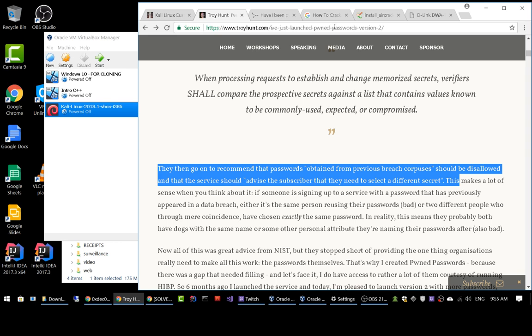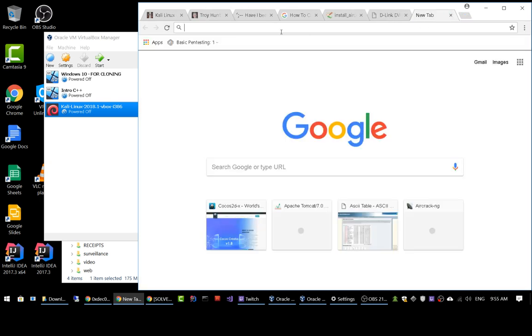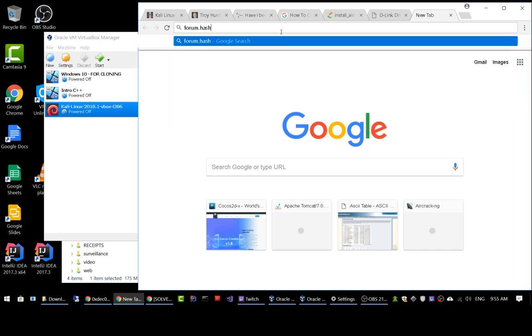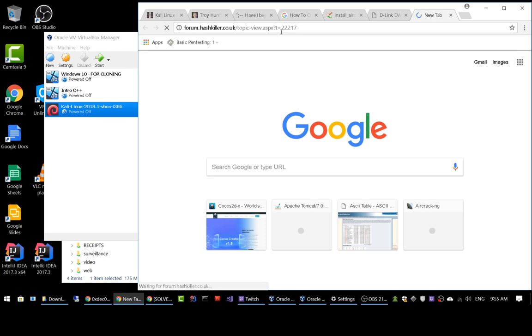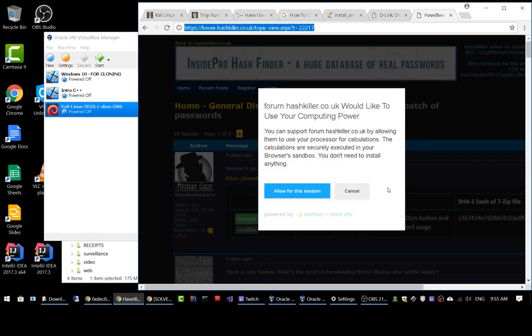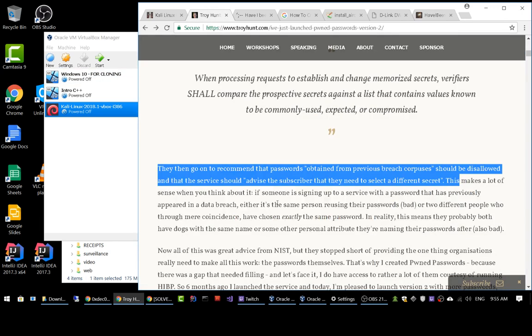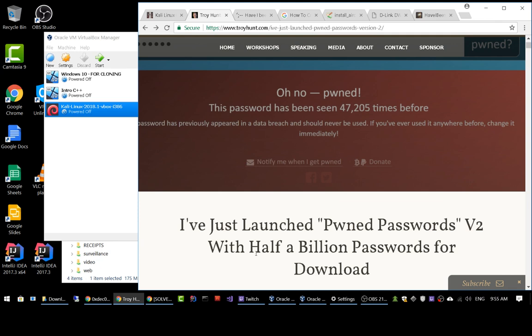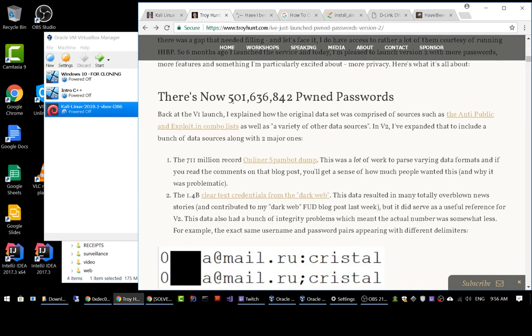But first off, I'm going to pull up a website, forum.hashkiller.co.uk/topic view.aspx, topic equal to 222.217. Let me see what this results in. Perfect. So I went to this Troy Hunt forum post. The guy who created this password list of 500,000,000 pwned passwords. So I downloaded that password list, 8.8 gigabytes to be precise. Huge password list. Problem was that password list.